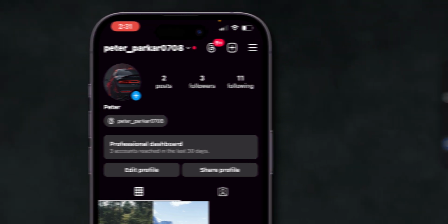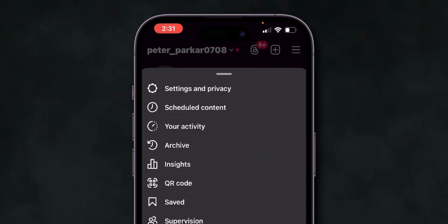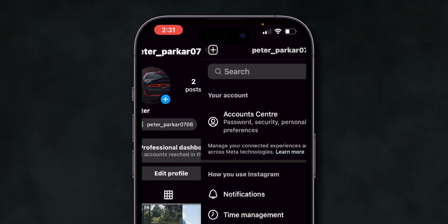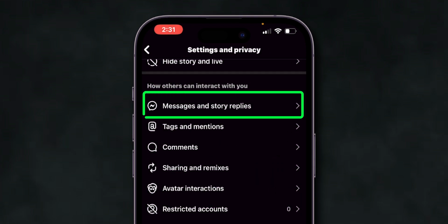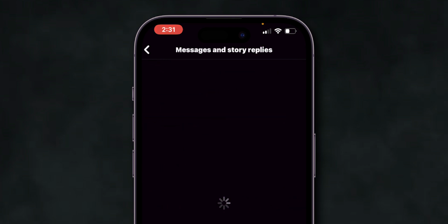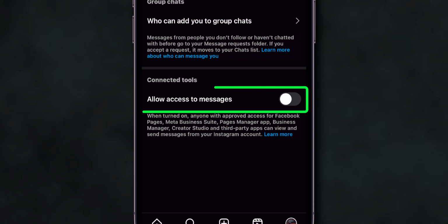auto reply. At the top right corner of the screen, click on the 3 horizontal lines. In the menu, click on Settings and Privacy. Now, scroll down to the How Others Can Interact with You section and click on the Messages and Story Replies. Now click on the Message Controls. In this, look for the option Allow Access to Messages and toggle on the switch.